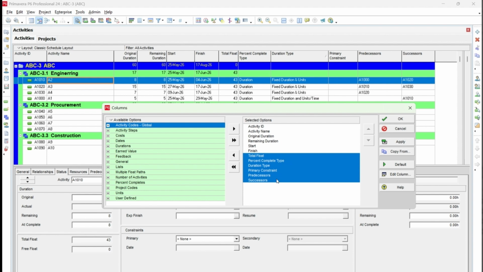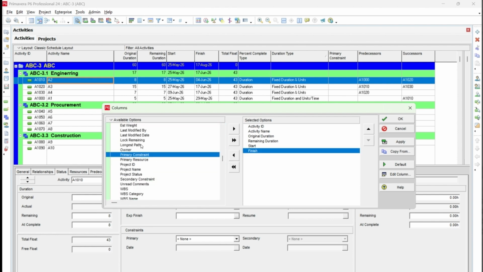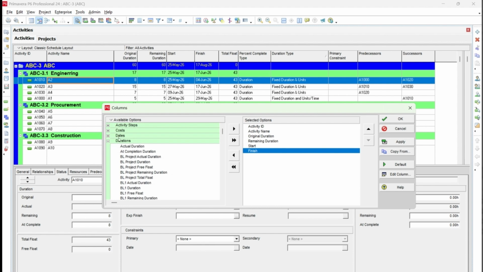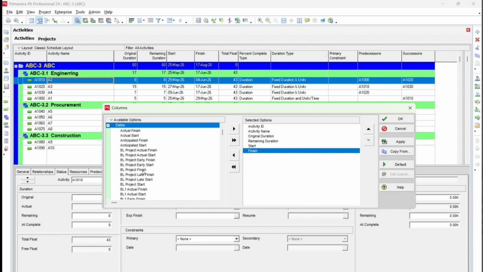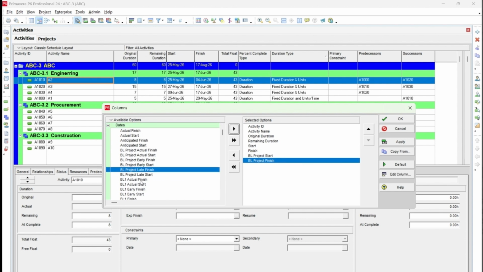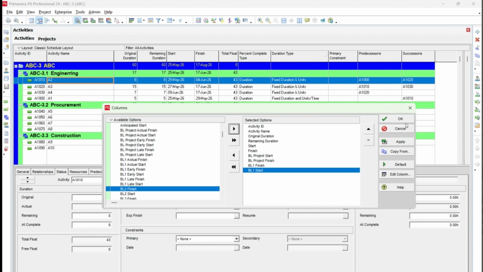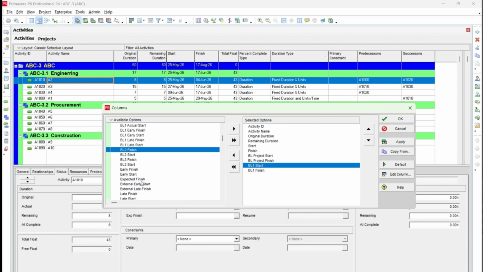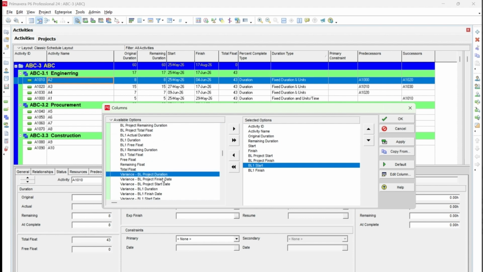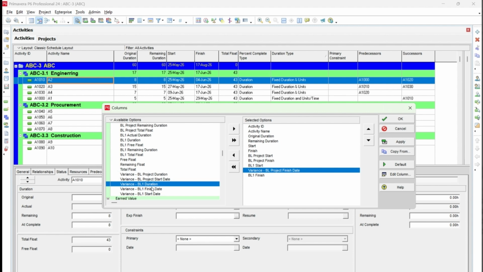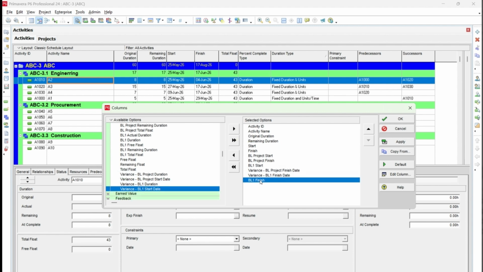Okay, and now I will explain how you can see these things. Let me just hide all of this stuff. And when we go to dates, here are the dates. If you can see, you have BL project start, BL project finish, then you have BL1 start and BL1 finish, okay. And if you want to see variances, here are the variance to project BL finish date, and the variance to BL1 finish date, okay.